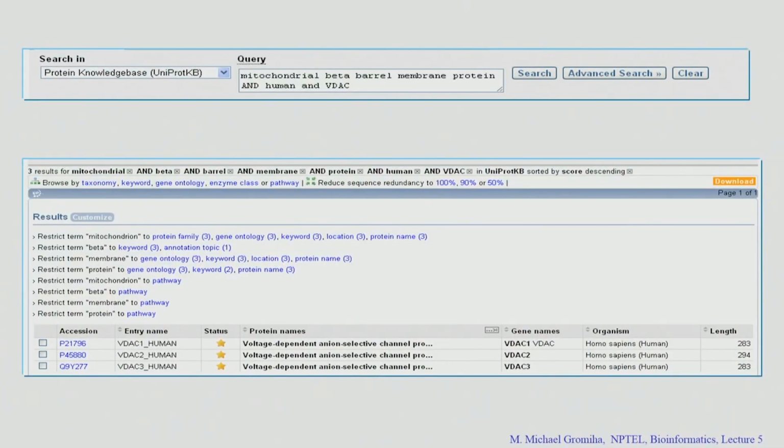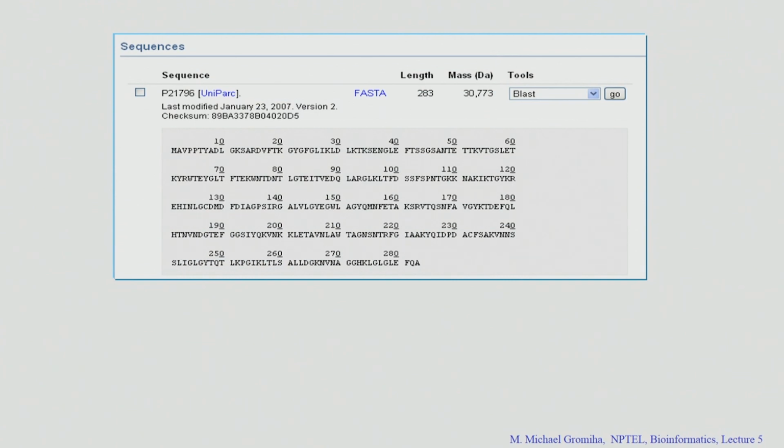So, if you do this, just go to UniProt, and if you search with the keywords mitochondrial beta barrel membrane protein, human and VDAC, right, then you will get these specific entries, and if you click on any of these, you will get the data. This is the sequence. If you want to get the FASTA format, you can click on FASTA, and then you will get the sequence in the FASTA format.